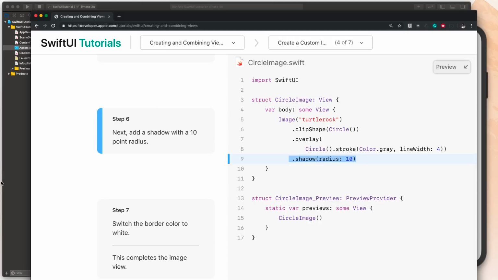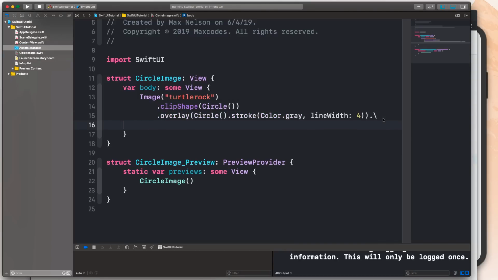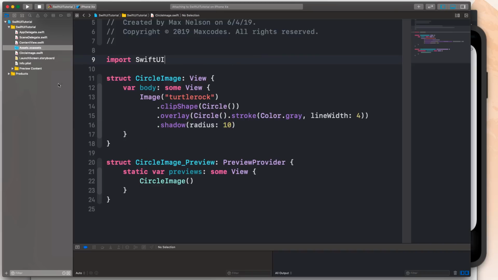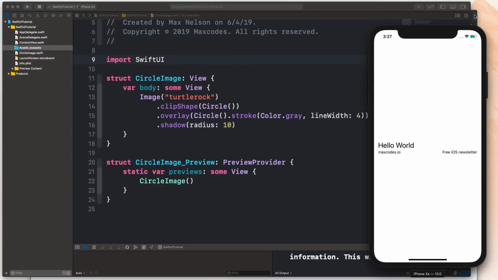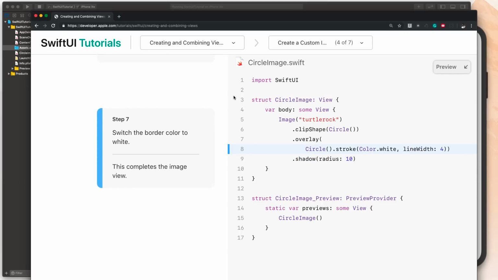Let's go back to the Xcode project and let's add that in by saying dot shadow. And then let's say 10, okay? Now that's good, compile it. It's not really gonna do anything, but it's really easy to use. It's actually extremely easy to use, but let's just follow the tutorial instead of getting ahead of it because I don't wanna mess any of you all up.